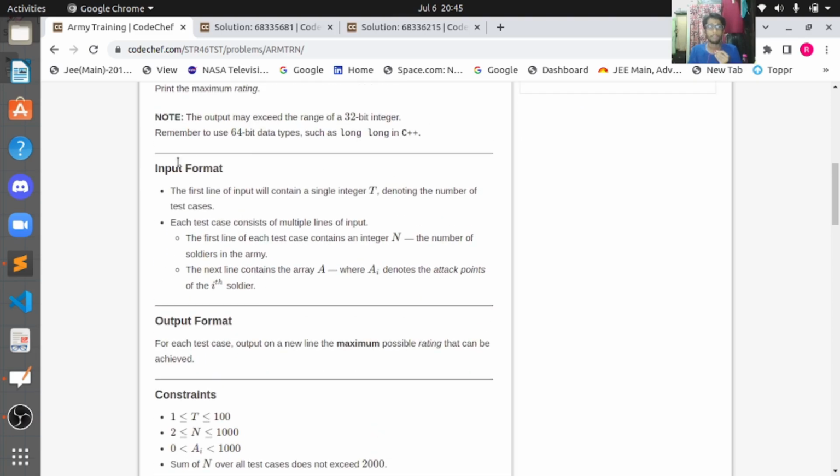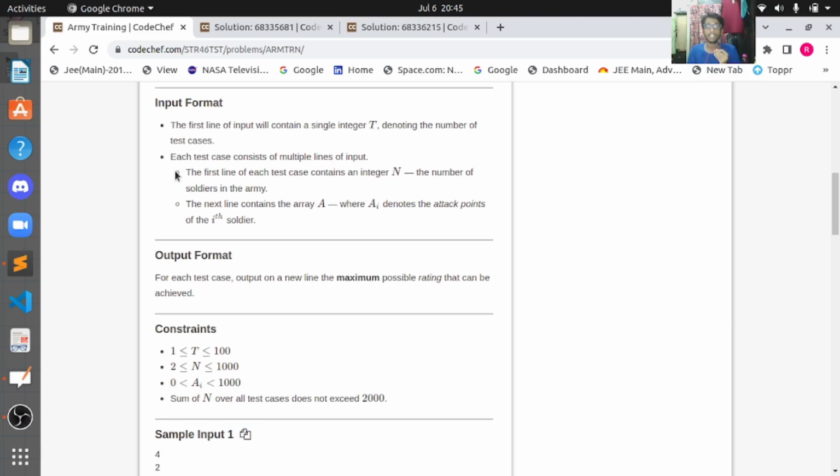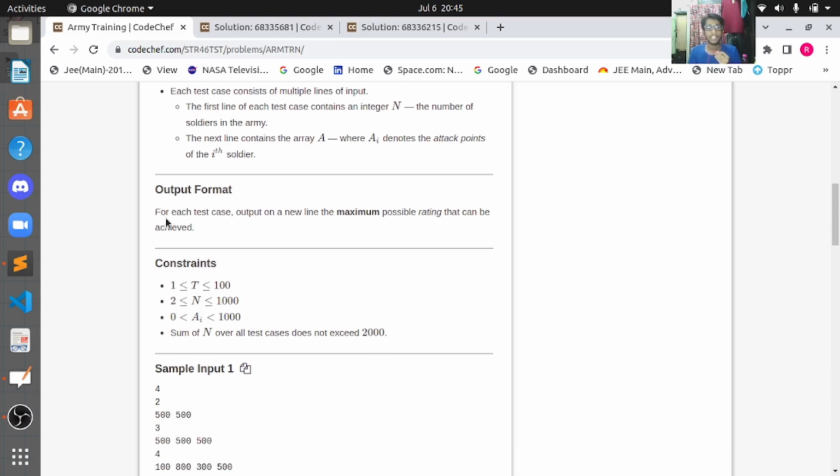Let's see the input format. Your answer could be big, so you have to use long type. The first line of input will contain a single integer t denoting the number of test cases. Each test case consists of multiple lines of input. The first line of each test case contains an integer n, the number of soldiers in the army. The next line contains the array ai, where ai denotes the attack points of the ith soldier, and you know that defense point would be 1000 minus a of I. For each test case, output on a new line the maximum possible rating that can be achieved.